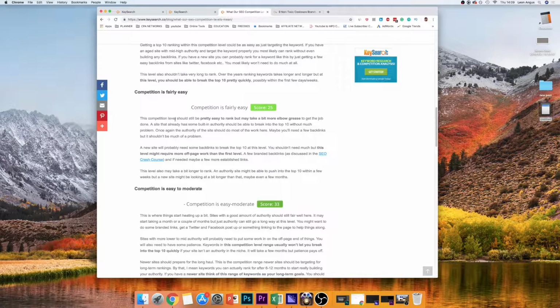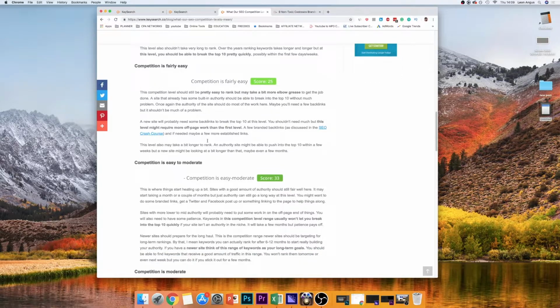Okay, so this competition level should be pretty easy to rank, but may take a little bit more elbow grease to get the job done. A site that has already built some authority should be able to break into the top 10 without much problem. Once again, the authority of the site should do most of the work here. Maybe you'll be able to, maybe you need a few backlinks, but it shouldn't be too much of a problem.